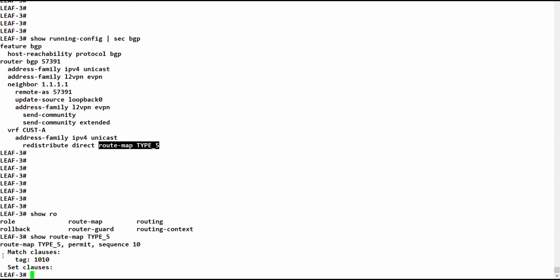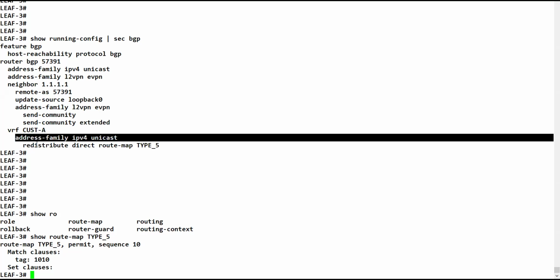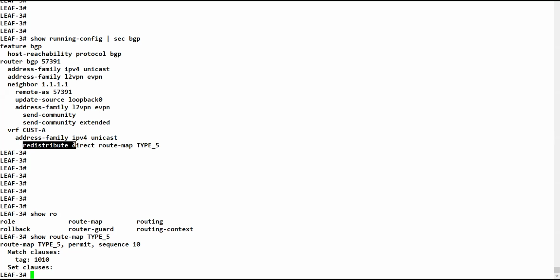Yeah, I created one simple route map wherein I match the tag 1010. Okay, and then under the BGP configuration, you can see router BGP. I'll go into the VRF mode, the VRF customer A, and then under the address family IPv4 unicast, I will just say redistribute direct, right? Because the SVI will be a direct route, right? And then I'll call the route map, simple configuration.